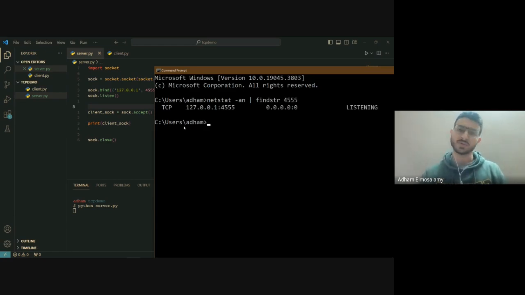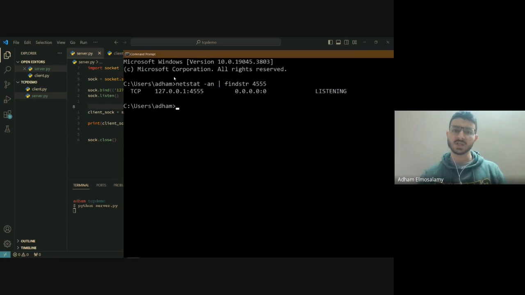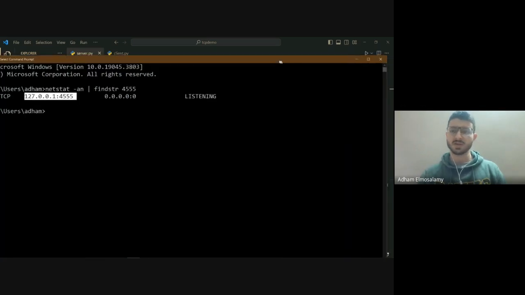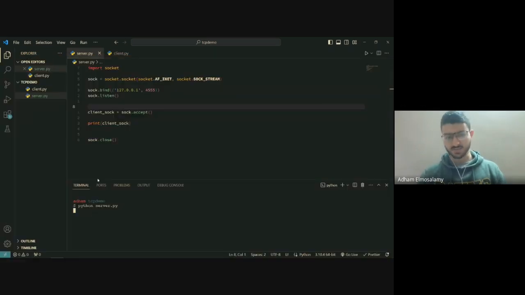And here we go. So there's actually a port 455 that is listening on this machine. So we know that it's open. But since we added no print statements, which is a very bad thing, we can't tell. But now let's try and connect to this.